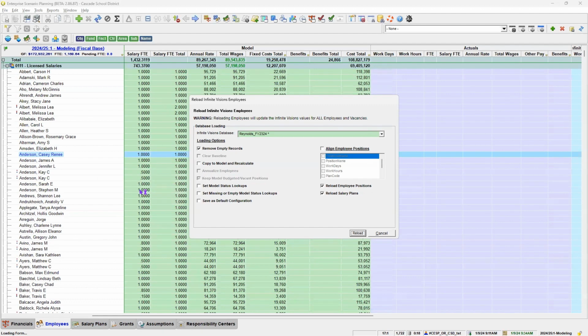But once you start making changes in the model, you will not want to do this anymore because this will overwrite your model. This is a mass copy. When you get further along, you can just right click and individually copy just individual employees into your model. This is a mass copy over your model. So in the beginning, this might be what you want to do, but at some point you're going to want to stop doing the mass copies because you're overriding your model.